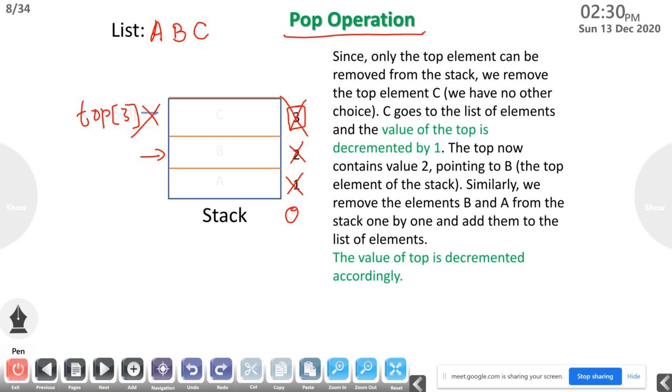I think it's clear. So there are two operations that we can do with this stack. The first one is called the push operation and the second one is called the pop operation. Push and pop operations can be done through only one end. That end is called the top of the stack.